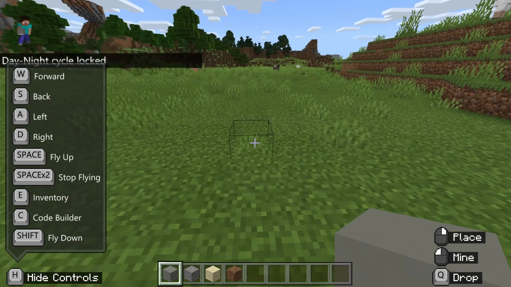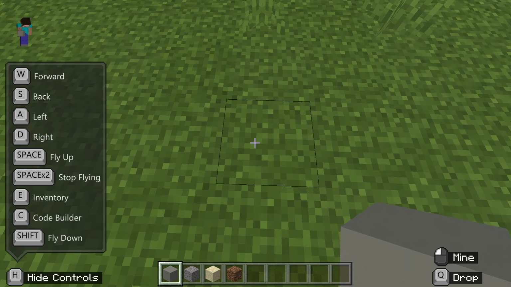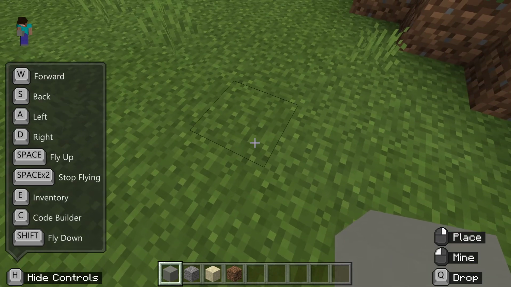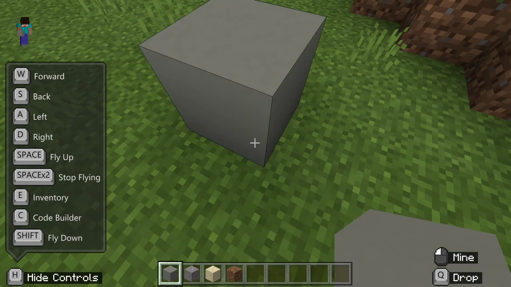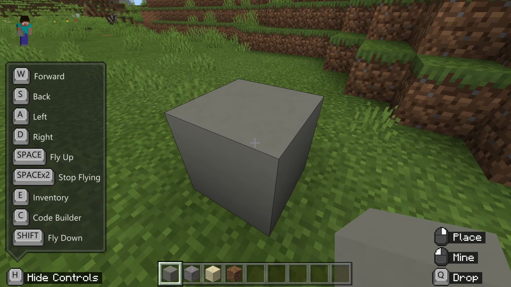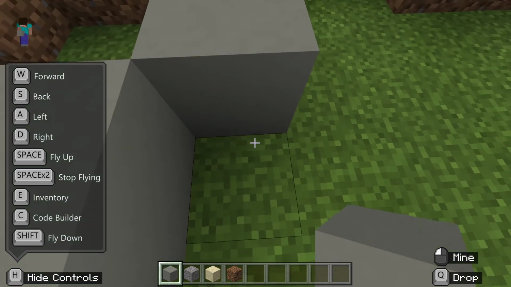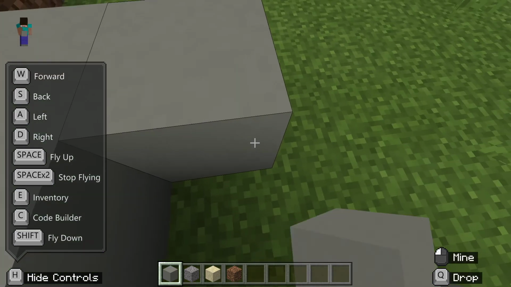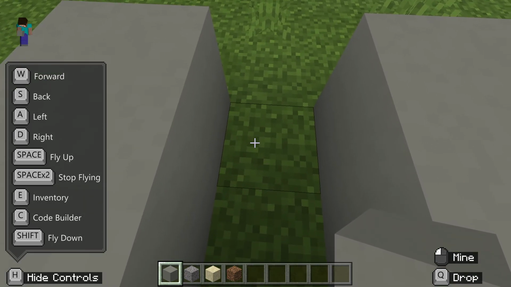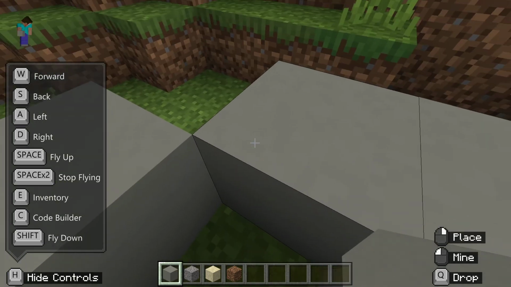So let's see. If I move forward, now where I'm looking there, you see how there's a little bit of a square that's identified? If I right-click my mouse, I place something there. And if I left-click my mouse, it calls it mining, or it destroys it. Click, click, click, click. Won't let me go there. I probably have to back up. Click. There we go.